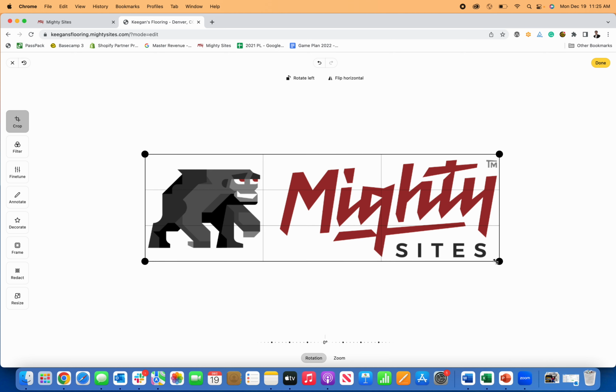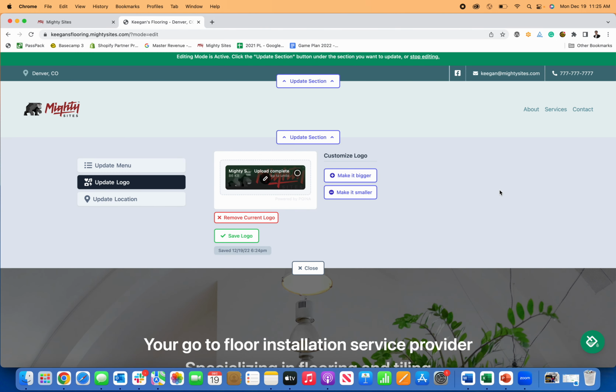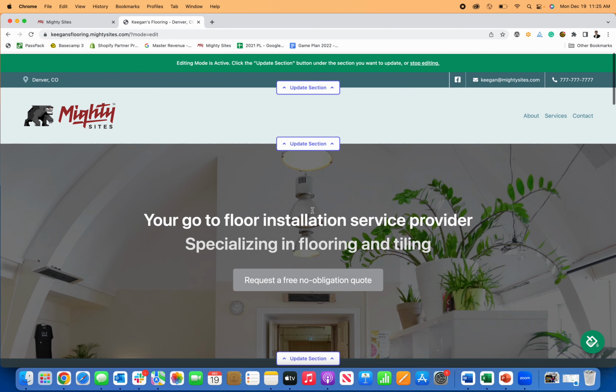So I'm just gonna actually go like this and crop it. And so now I'll just let that re-upload, save it, and now it kind of got rid of that white space around it a little bit. So I think that looks pretty good now for my logo. So I'll just close that.